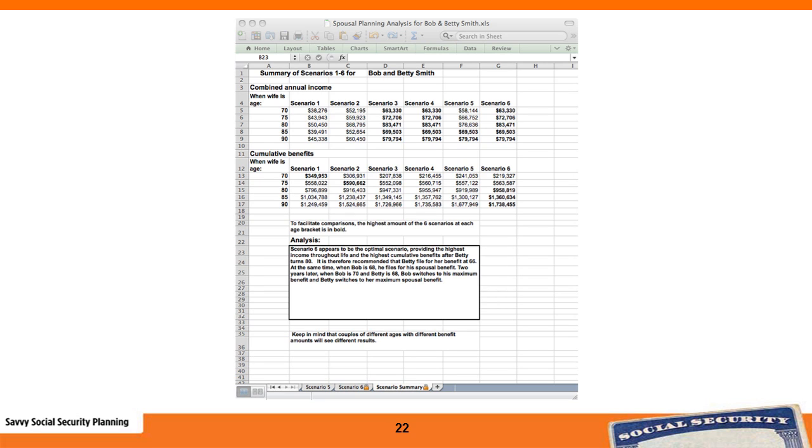This is where Betty filed for her full benefit at 66, Bob filed for his spousal benefit at the same time, and 2 years later, when Bob is 70, he switches to his maximum benefit and Betty switches to her full spousal benefit. So we write this up in the analysis box to show the clients which claiming strategy we would recommend.